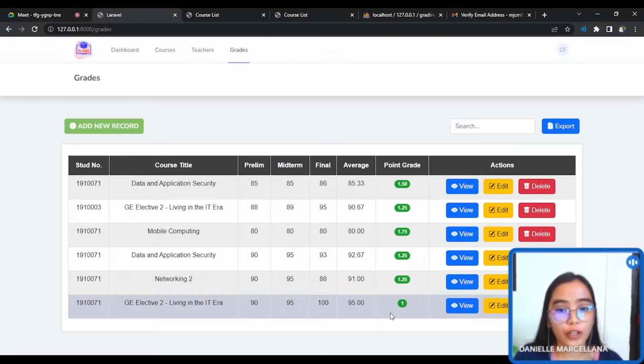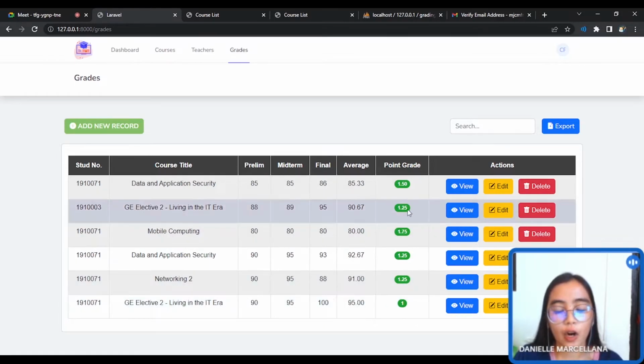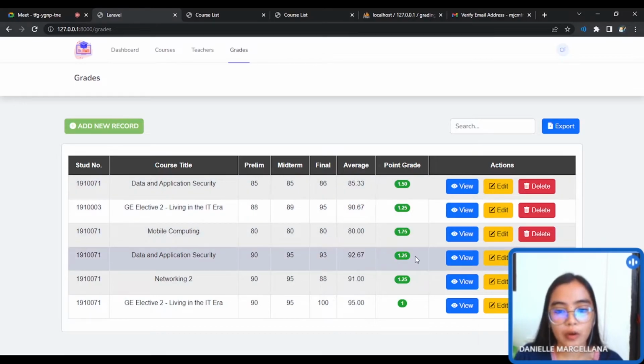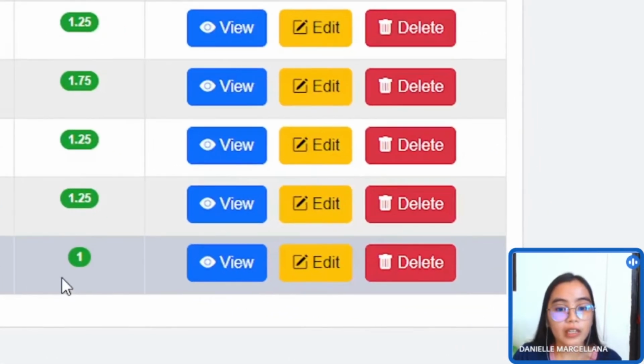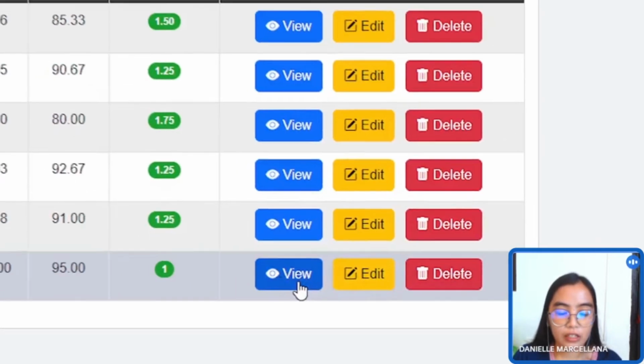So here in the table, you can see the student number, course title, grades inputted by the admin, average, and point grade. So for the average, we performed a mathematical operation. The formula would be prelim plus midterm plus final grades divided by 3 is equal to the average. And for the point grade, we performed an if-else condition to get the point grade. We just follow the TIP grading system. So here, the admin can also edit and delete and view the records of the student.